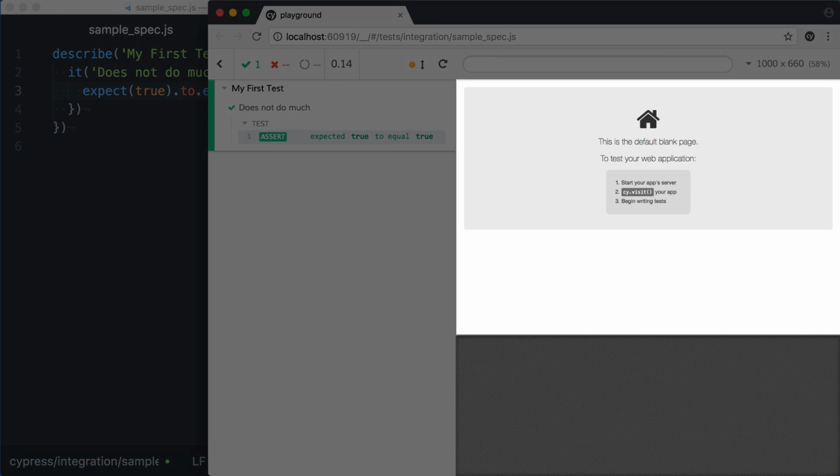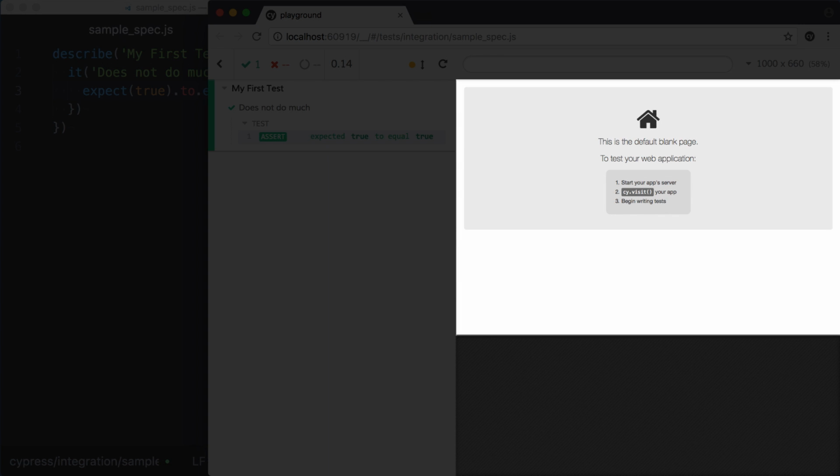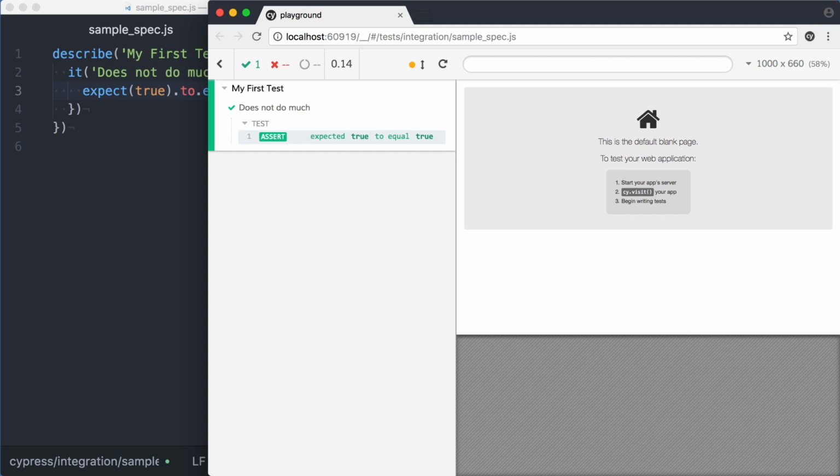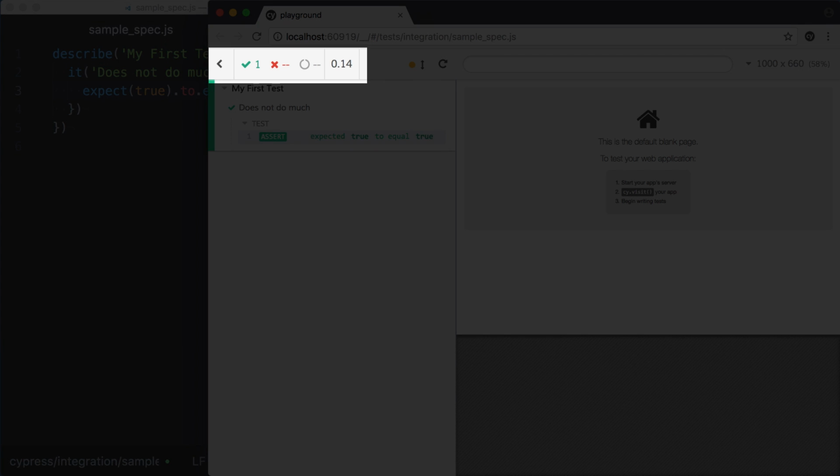On the right, we have an application preview. Right now, it's displaying the default page, but when we visit a page with our test in a moment, we'll get to see the app preview in action. The test status menu is showing us that we have one passing test, none of our tests are failing, and the time it took for our test to run.